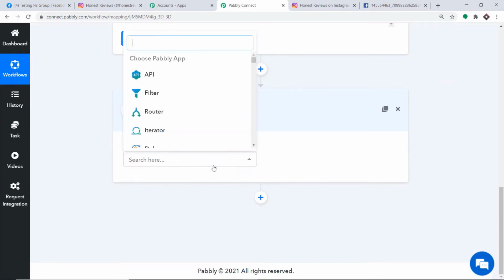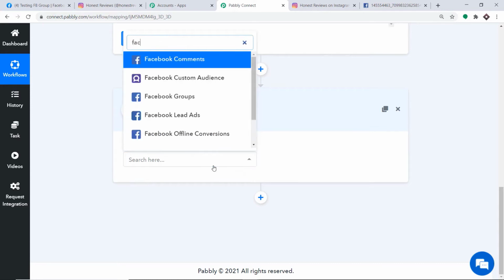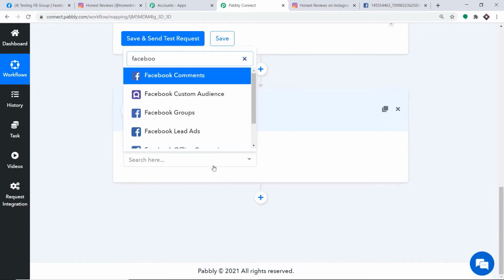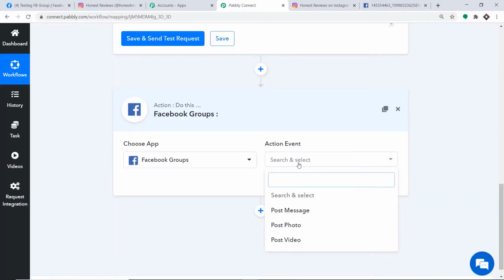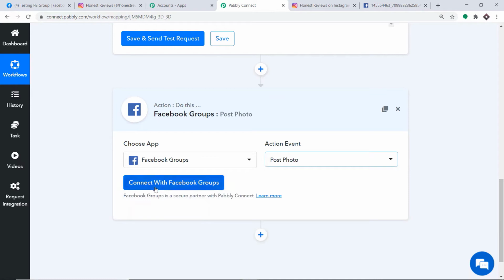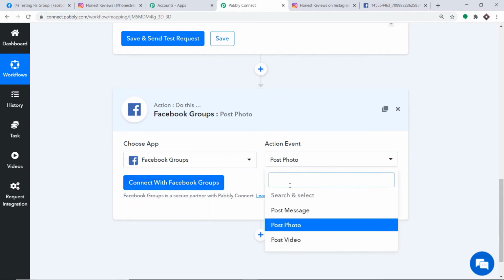So in the choose app, how about we make it Facebook group? Because we want to post a photo in Facebook group, that is why. Now in the action event, we just want to post a photo. So let's make it post a photo. There are many more action events like post message, post video. Now, just like the triggers, if you don't find the action event according to your choice, you can make a request to our team at admin@pabbly.com to custom build an action event for you. But at present, I just want to post a photo in my Facebook group.